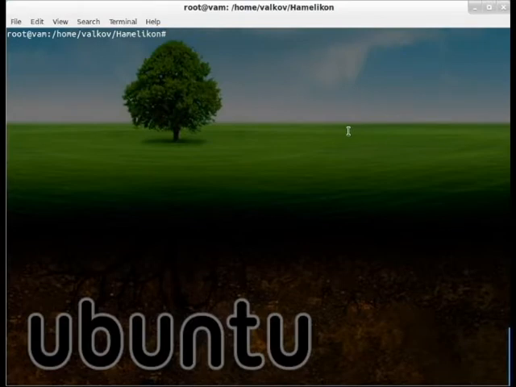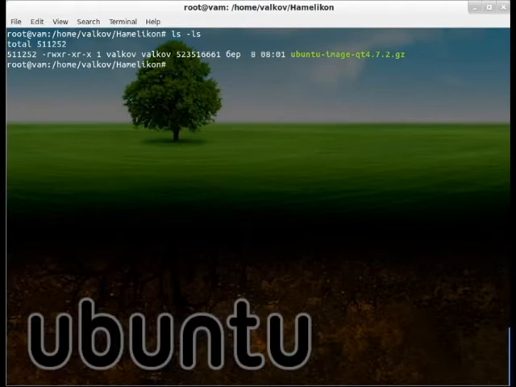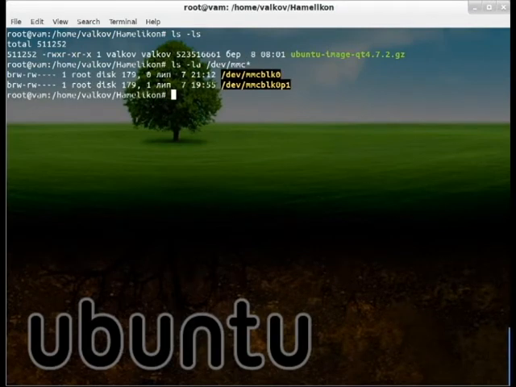We will deploy a Hamelikon pre-configured Ubuntu image for BeagleBoard. This image contains development tools and Qt runtime platform for application running. So now in the working directory we need to have an Ubuntu image with Qt downloaded from the Hamelikon website and an already mounted MMC device. Okay, so to deploy this archive to the MMC card, we need to unpack it.